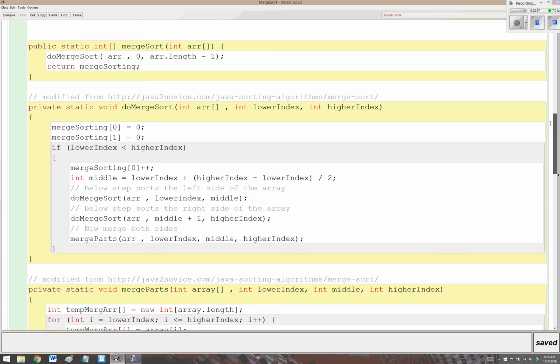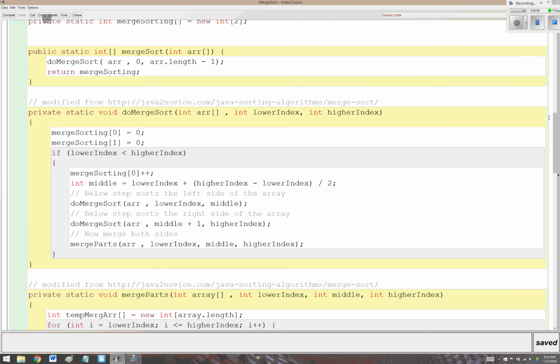So I initially call this method called mergeSort, and then I have it call doMergeSort, setting the array, 0, array length - 1. The reason I do this is I only need to send one parameter to this method, which then does the rest of the work for me. doMergeSort takes an array, lower index and higher index.